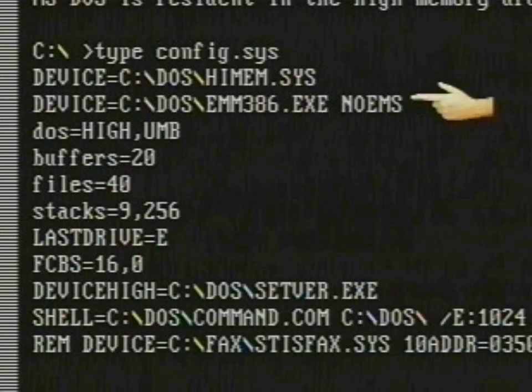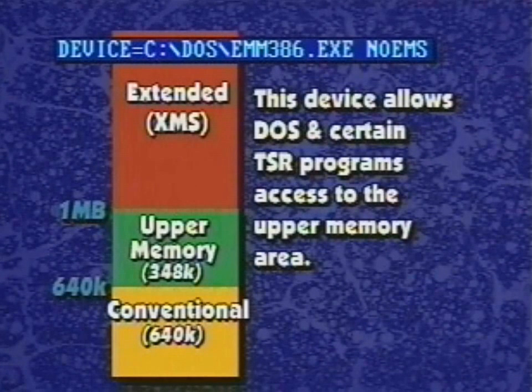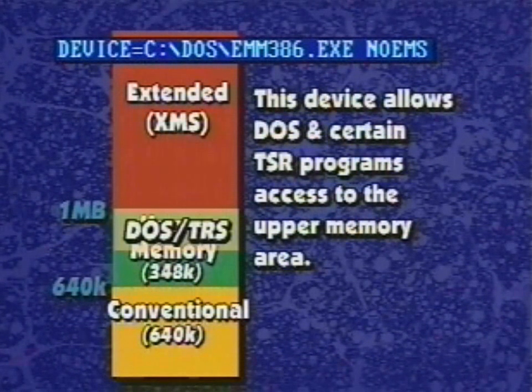The next line loads the EMM386.exe driver. The EMS stands for expanded memory. The NOEMS simply tells the system that we don't want any expanded, that's EMS, memory. This device driver allows DOS and certain TSR programs access to the upper memory area.